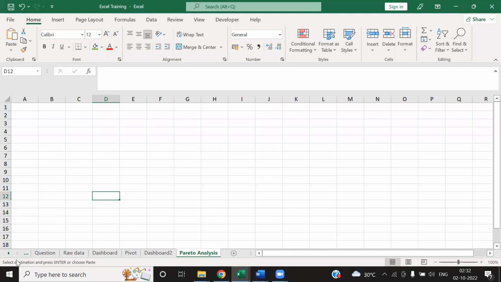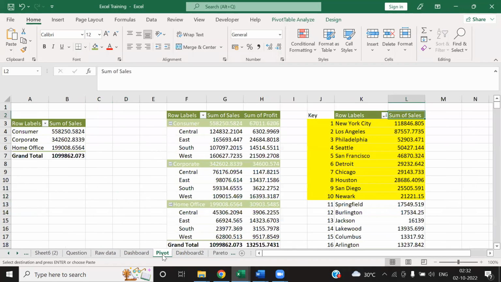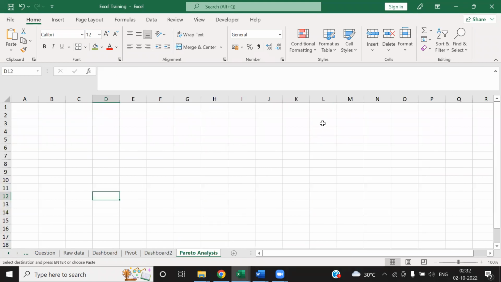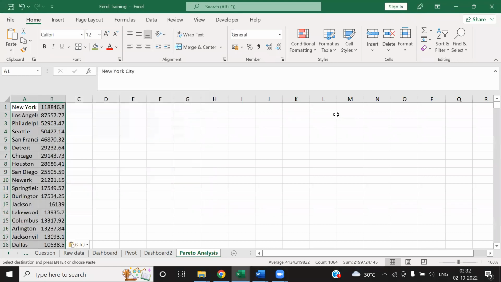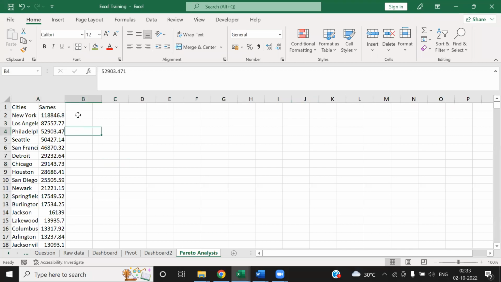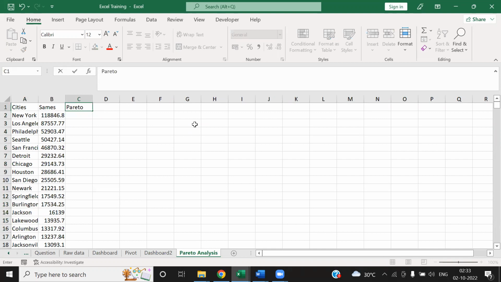Let me do a working here. I'll bring my city data. Cities and sales. Okay, so the data is already sorted from highest to lowest, but we need to find out the top 10. Now it is good. I'll name this as Pareto.